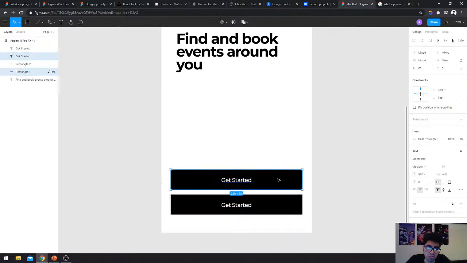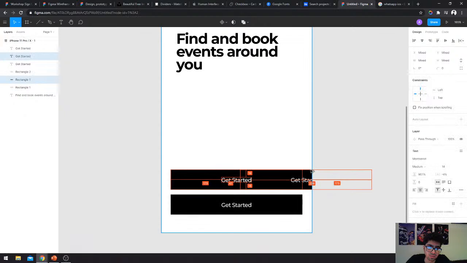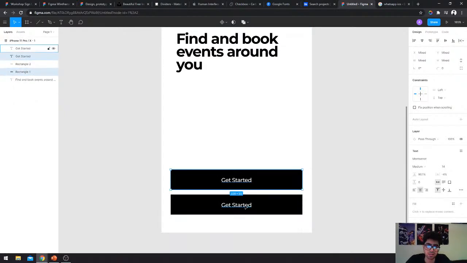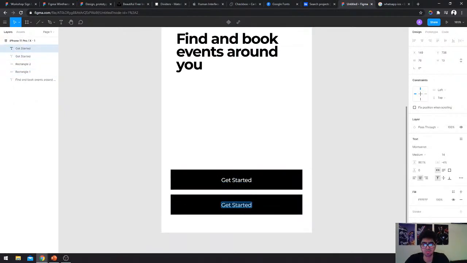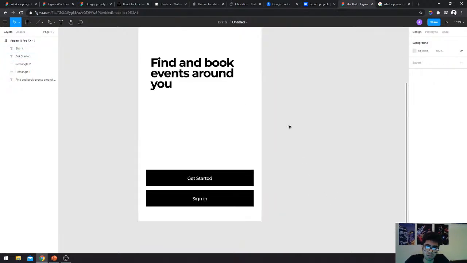I can also do this with the y-axis. So if I press Alt and Shift and then drag it on this side, it stays fixed to this. That's a pretty good shortcut to quickly design something without making a lot of movement on your screen. So this could be sign in.